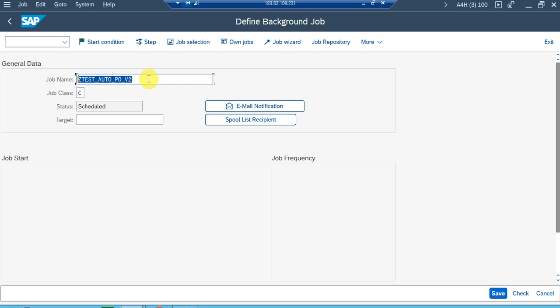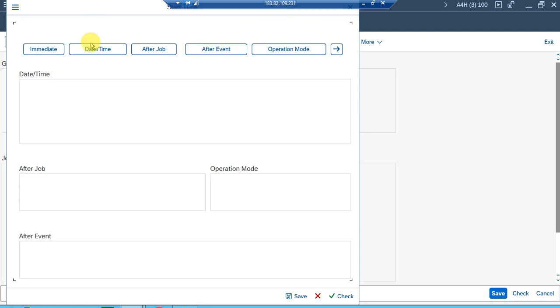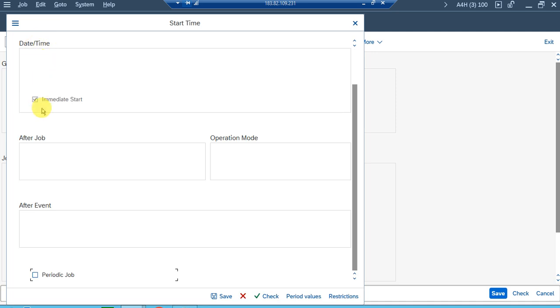You can provide any name. Then click on the start condition button, then click on immediate. Here you can decide how you want to execute this job. Do you want to execute this job periodically? Then you have to select the periodic job checkbox and click on period value.